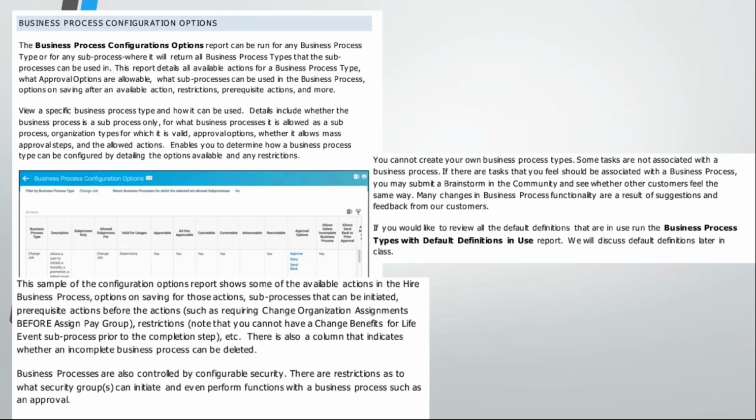And this screenshot is just a sample, I would say, just for easier reference. Like here, it's mentioned again that change organization assignment is one of the processes which can be added in change job, and can be added in hire and in many other business processes.